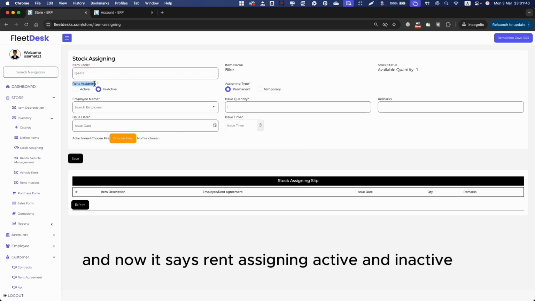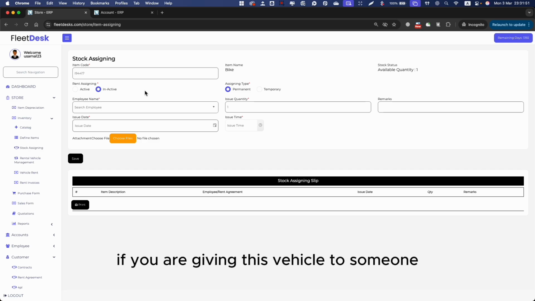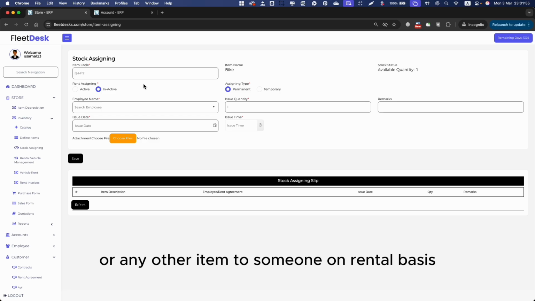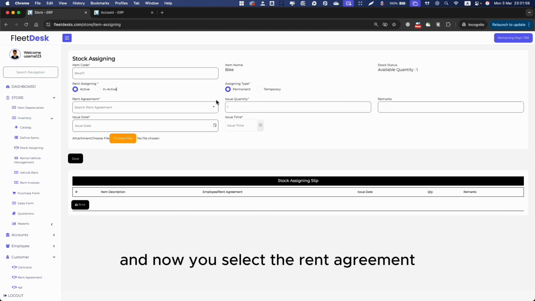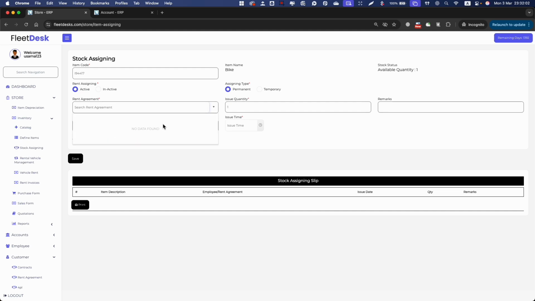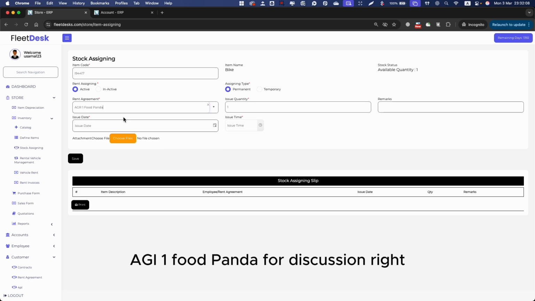And now it says rent assigning active and inactive. By default, this is inactive. This is for every other purpose. But only for rental purposes, if you are giving this vehicle or any other item to someone on a rental basis, you make it rent assigning active, and now you select the rent agreement. So we just now created this agreement AGR1 Food Panda for this customer, right? So this agreement is showing here.